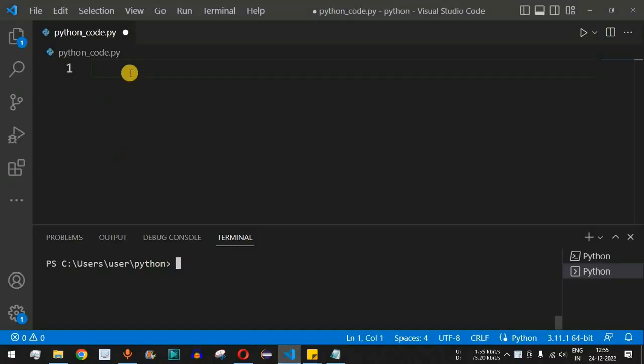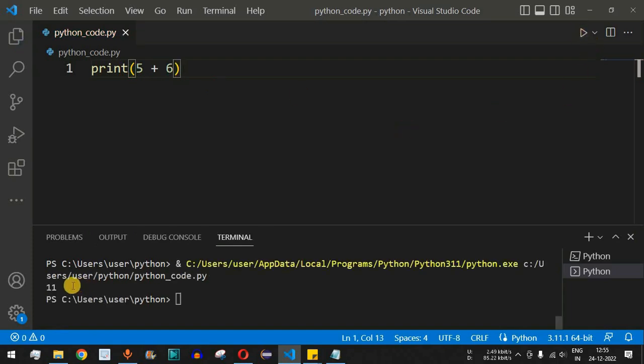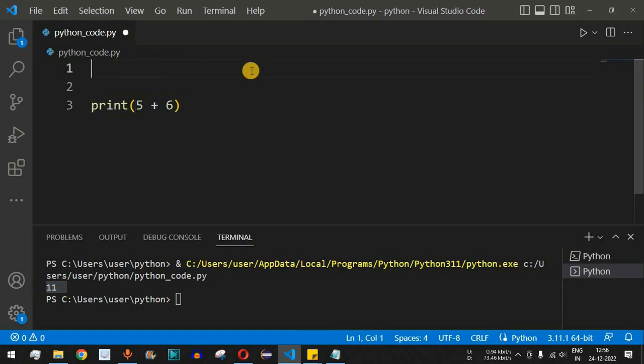So let us quickly check this with the help of an example. We will use the print function, and inside this parenthesis we will simply provide 5 plus 6. And when we save this file and try running this code now, as you can see 11 is getting printed. So guys, what we have done is we have simply used the plus operator in order to add two numbers. We can also do this by using variables as well.